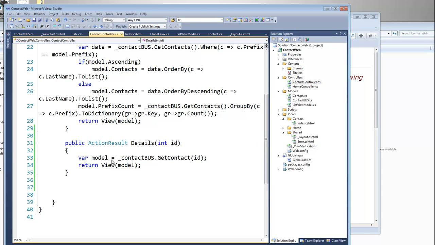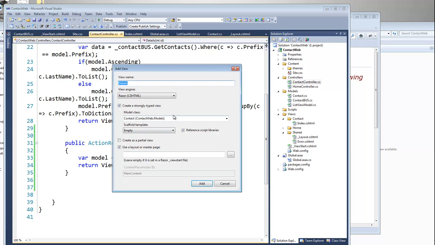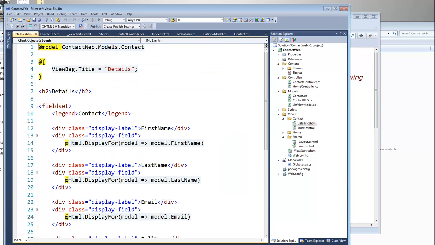And now I'm going to go into details, say add view. This is going to be a contact, and I'm just going to use the scaffold that's here. I don't need these script libraries. If I click on add, it puts a bunch of HTML in here, but really it's just a field set with labels and values.